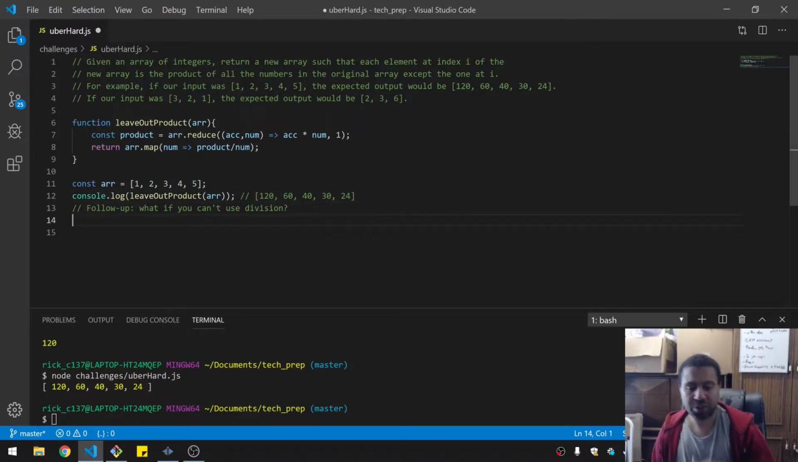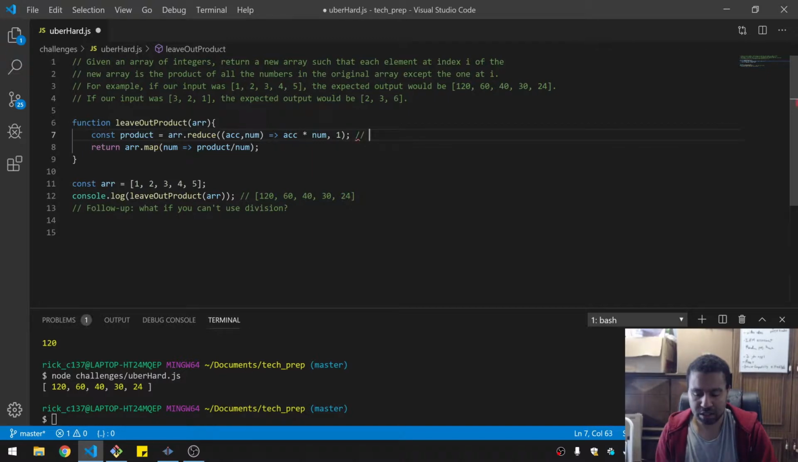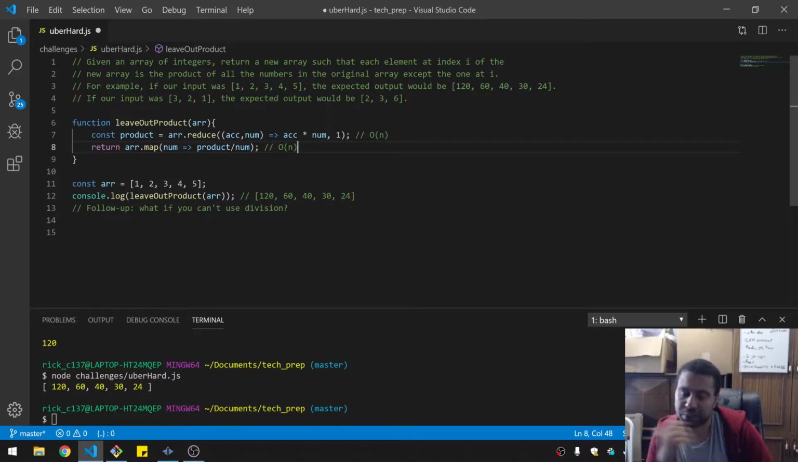So the next question is, what if you can't use division? So this was a big O of n, and I think I'm going to count the map also as big O of n because it goes by each element. Well, I think what I'd have to do is either do a slice, or a slice of the stuff that's around the number. That gets kind of messy. I could do an accumulate for each one. Yes, what does that look like?